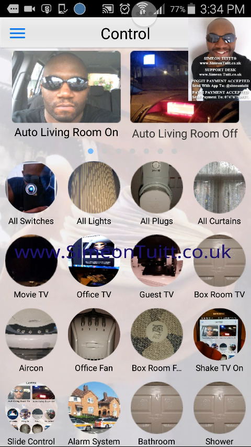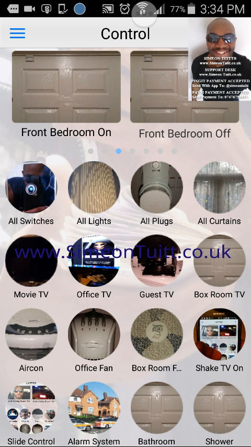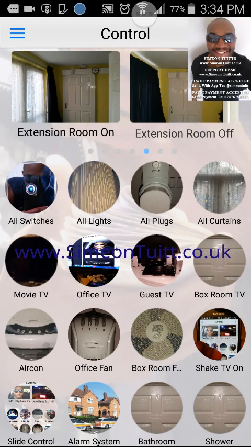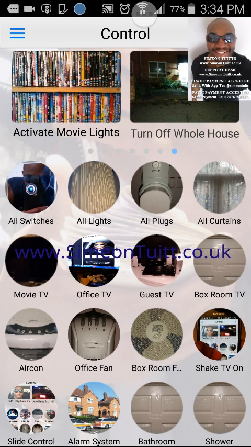So I can change it when I want. If it's summertime, then the only thing I really want to come on is the TV and the fan. So right now, I'm going to show you one of the actual scenes that I've got set up, and one of them is to turn off the whole house.